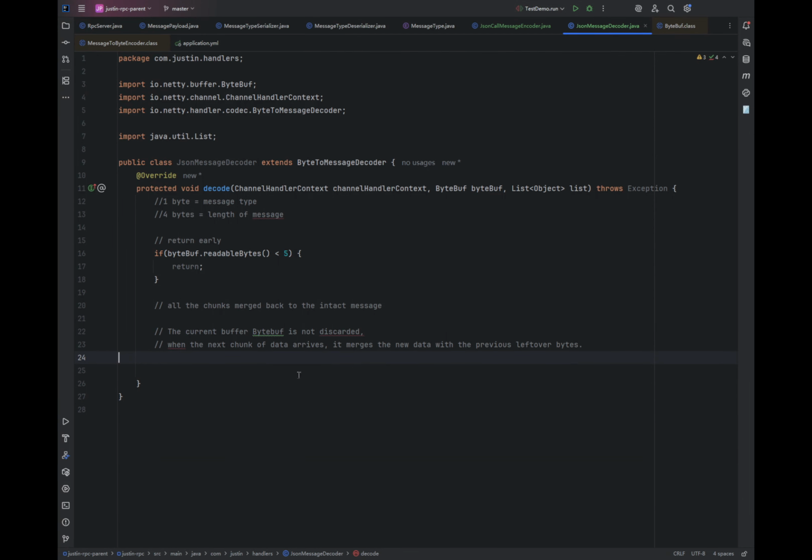Alright, so let's see. If the readable bytes is greater than 5, now we need to do something. On the ByteBuf, we need to mark the reader index. So what's the reader index? I'll tell you in the next line of code. Now we mark the reader index, and the next step is we need to read 1 byte, the first byte, from this memory block. So this is the message type, right? Because this is the first byte.